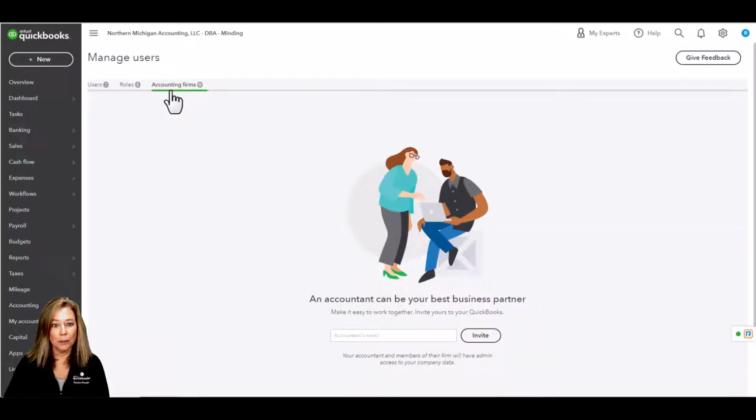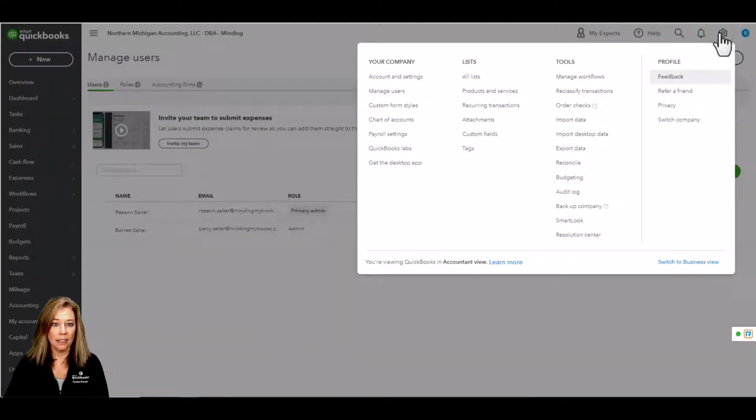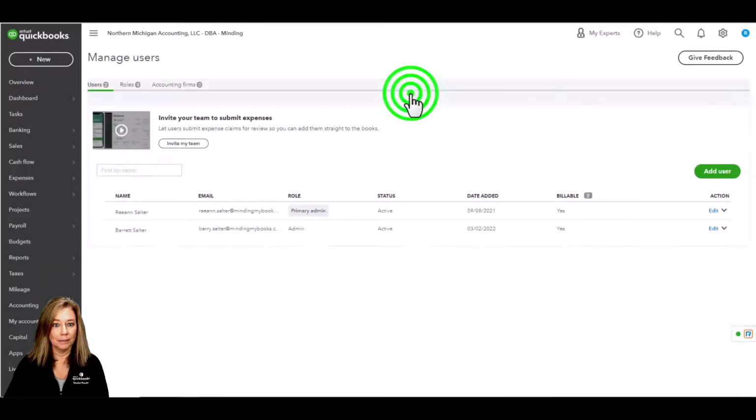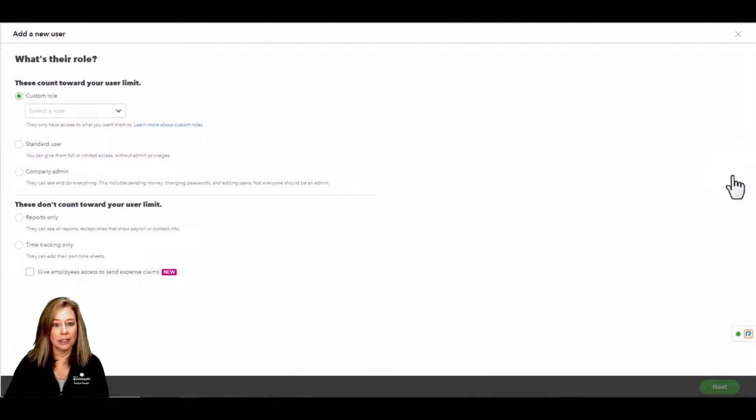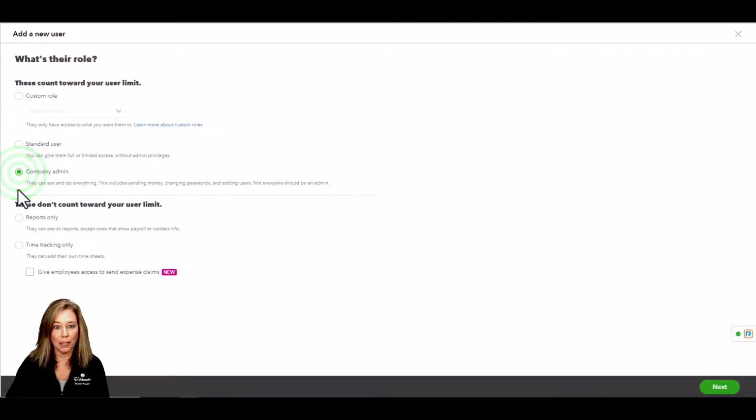To set up a new user with a custom role, you want to follow these steps. Select the gear icon. Select Manage Users to add custom roles. Select Add User. Select the user type. Again, you can choose to create a custom role, standard user, or company admin, which counts towards your user limit.